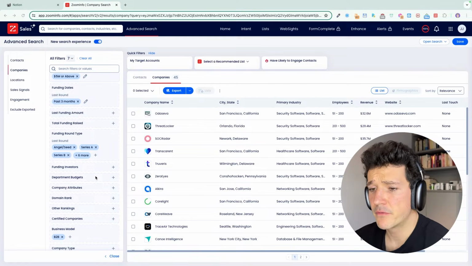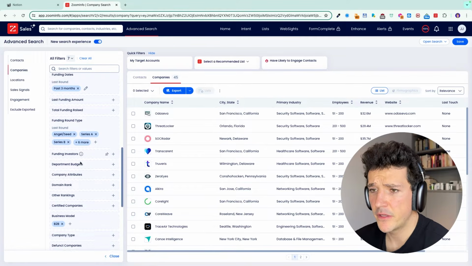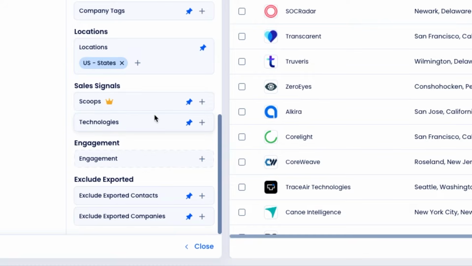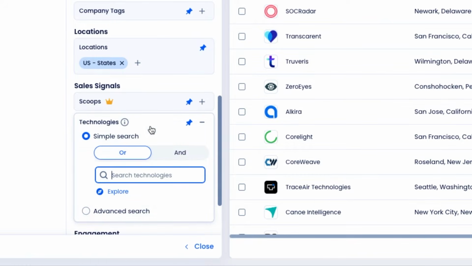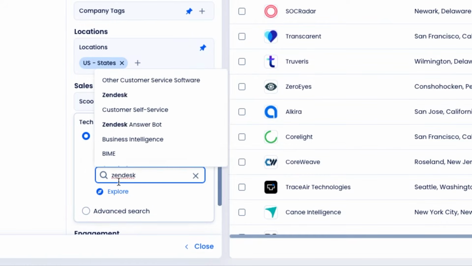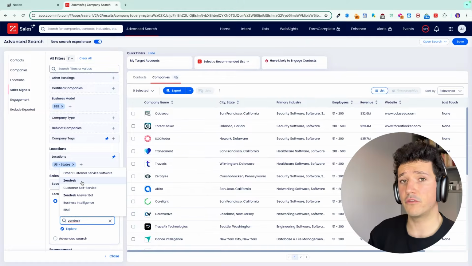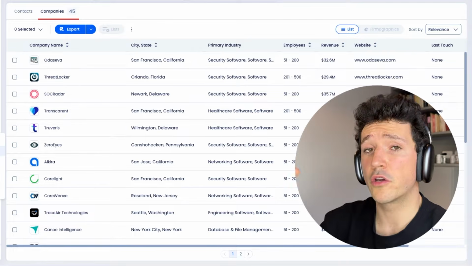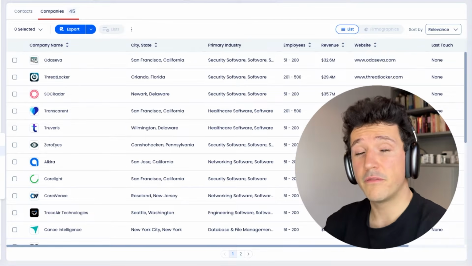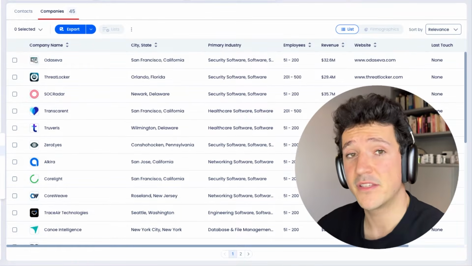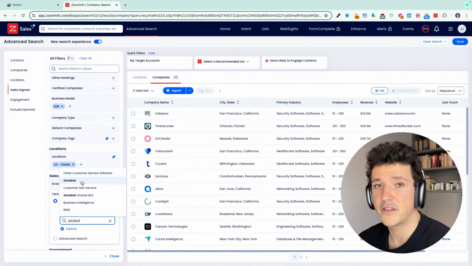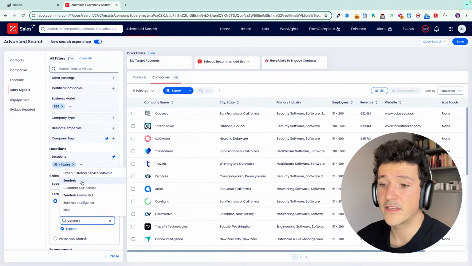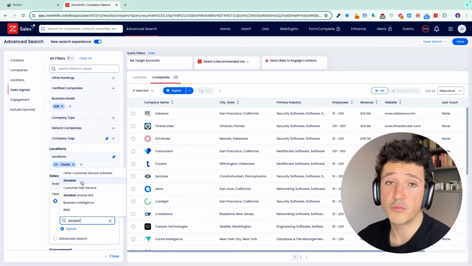Another interesting filter to find companies is under here, the sales signal section, technologies. For example, if you want to target companies using a specific competitor or tool, here I can target companies that are using Zendesk, for example, and if I am a competitor, I can mention that in my outreach, saying, oh, I detected you are using this tool, we are a competitor, I think we provide better features on that aspect of the business, maybe you should try our tool, etc. That could be really helpful to have that kind of information to make better prospecting messages.